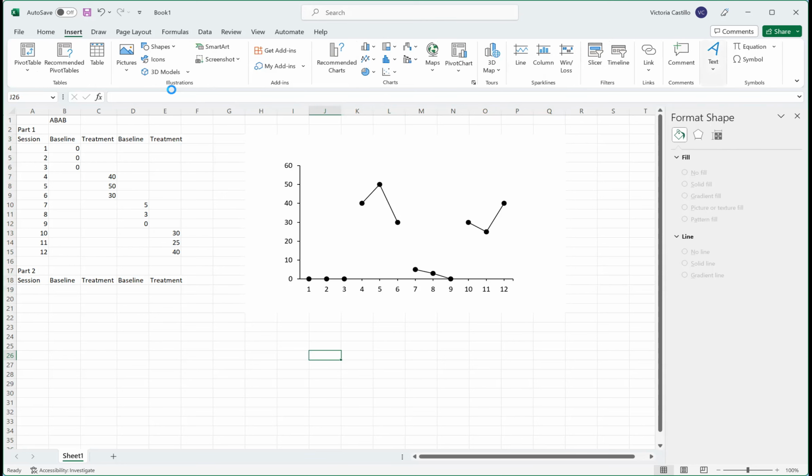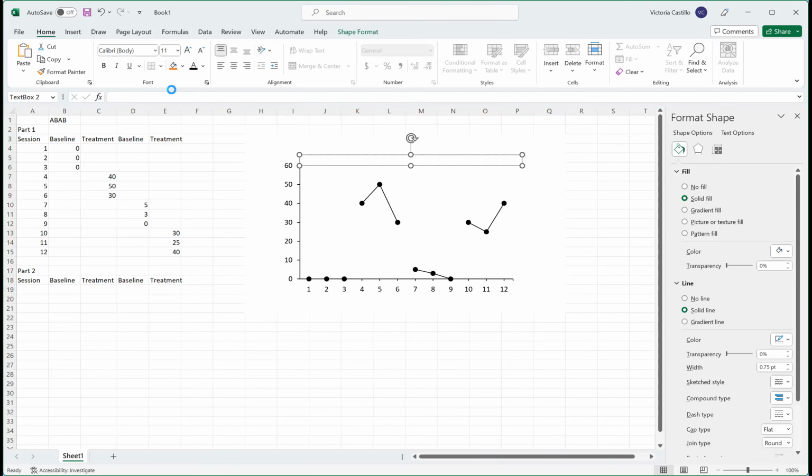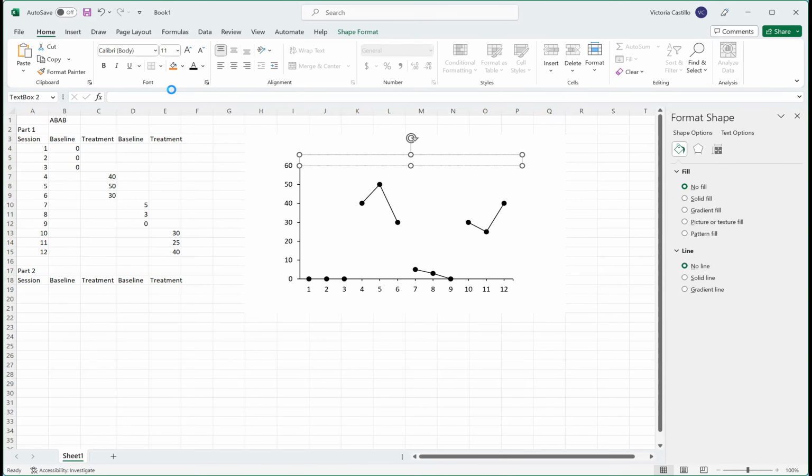Now I'm going to insert a text box and I'm going to make the text box the whole length of the axis. I'm going to make sure that it has no line as a border and that it has no fill so that it's transparent. And now this way I can write out my condition labels just using text. So I'm going to make sure that this is size 12 baseline. I just space bar over, and it just kind of makes it easier so you don't have multiple text boxes that you're working with.